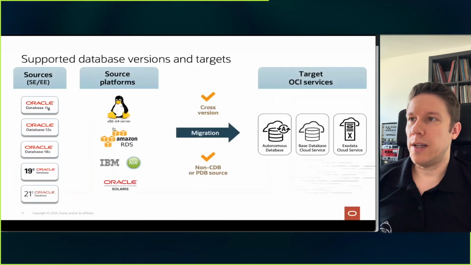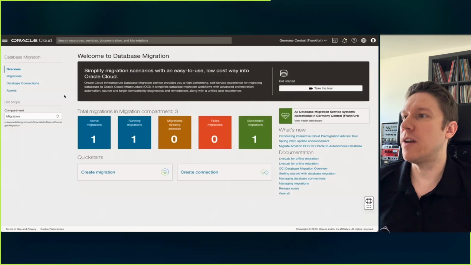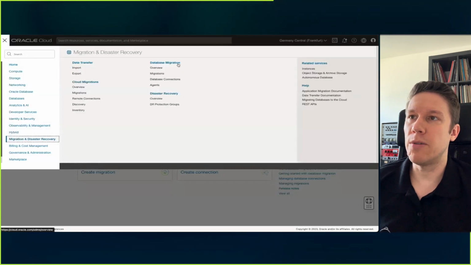So let's jump over now to DMS. And because of the short time we have today, we cannot do a full migration, but I have prepared a few things that I will show you a little bit around in DMS right now. So you can find DMS when you click on this menu button here and then go to Migration and Disaster Recovery, and here is Database Migration.